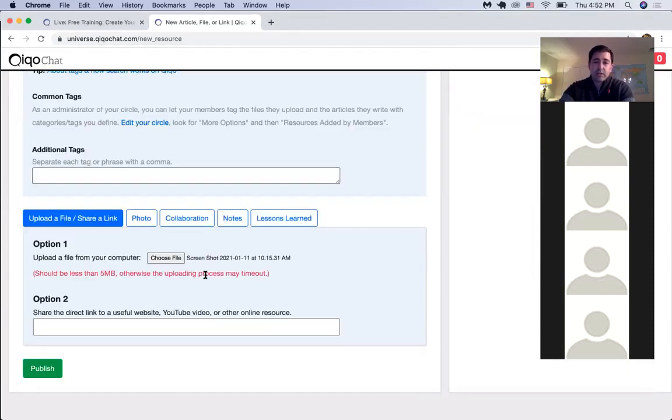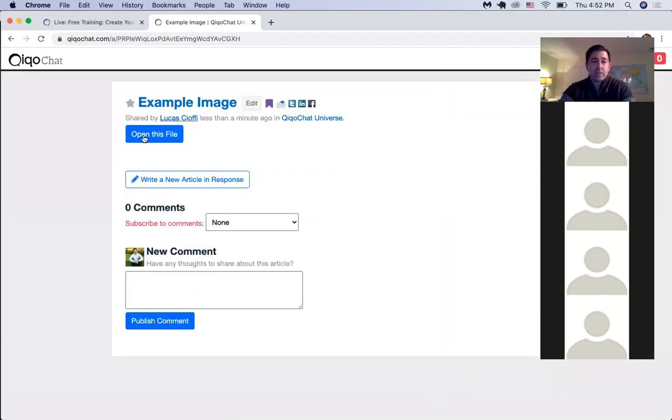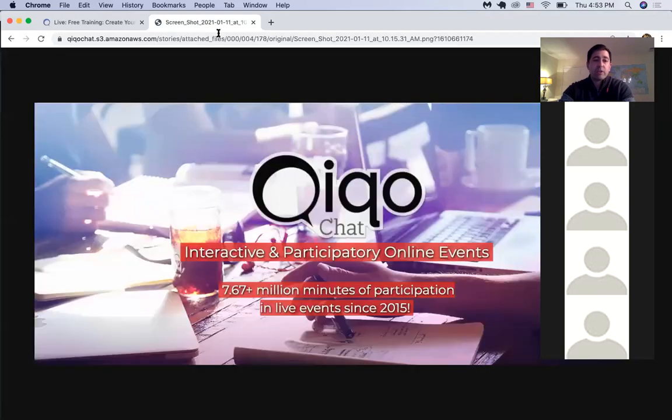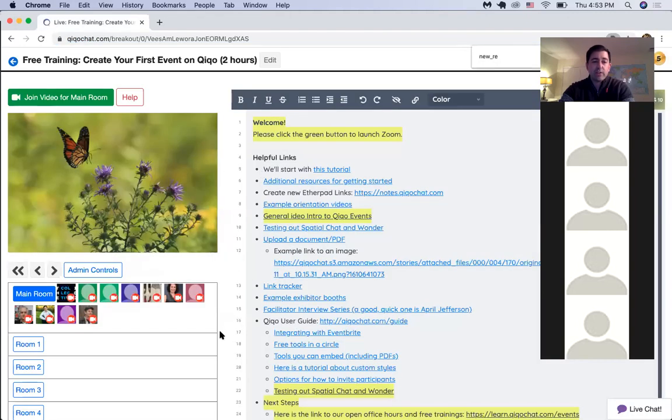It's a standard experience, similar to what you might do at another website. And so we've uploaded an example image, open the file. And now we have an image up there on Qiqo chat. You can copy this and use it in your event.